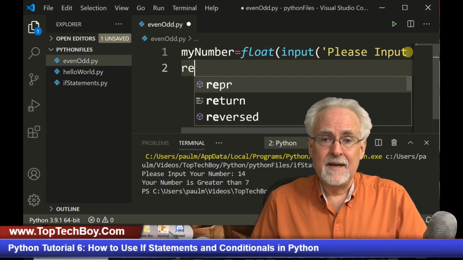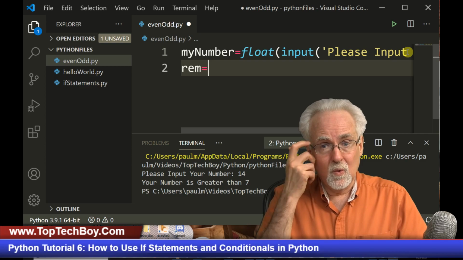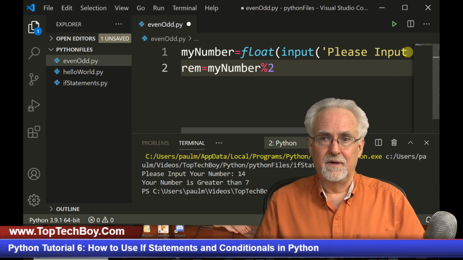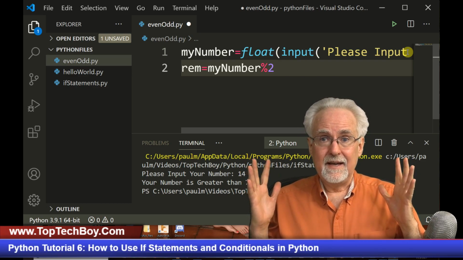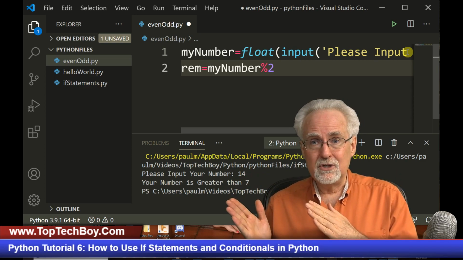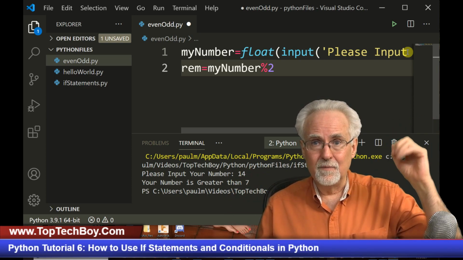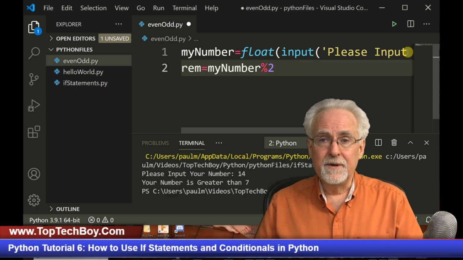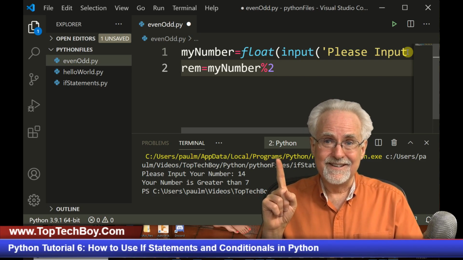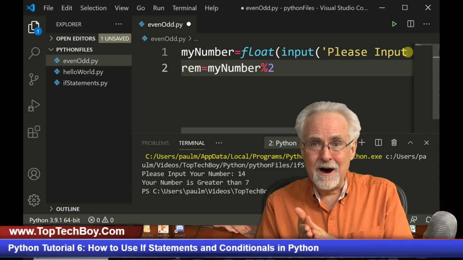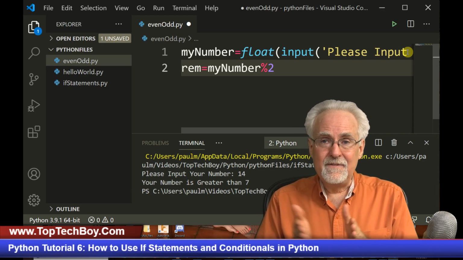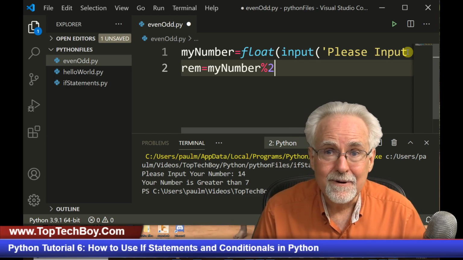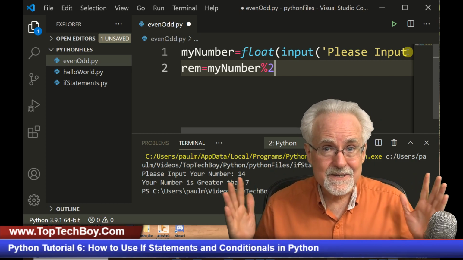And so I can say remainder is equal to my number mod 2. Okay? Now I want you to think about it. Even numbers, when they're divided by 2, what is the remainder? 0. Odd numbers, when they are modded by 2, what is the remainder? 1. Okay, do you see? You do the mod function, and if you mod it by 2, if the remainder is 0, you got yourself an even number. If the mod is 1, you got yourself an odd number.